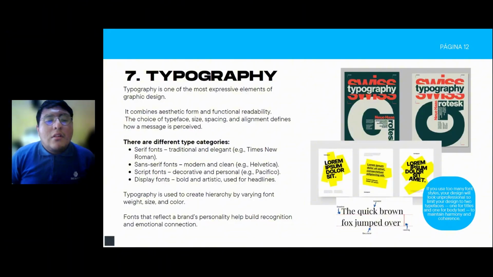Serif fonts, traditional and elegant. Example, Times New Roman. Sans serif fonts, modern and clean. For example, Helvetica. Script fonts, decorative and personal. For example, Pacifico. Display fonts, bold and artistic, used for headlines.